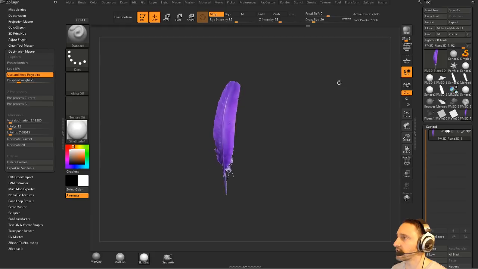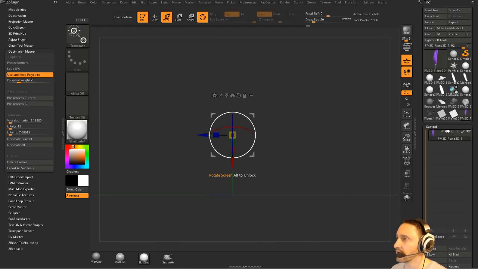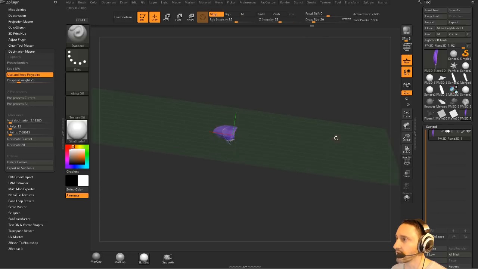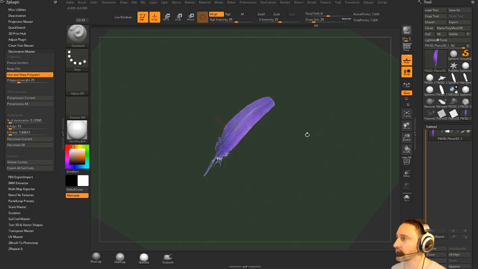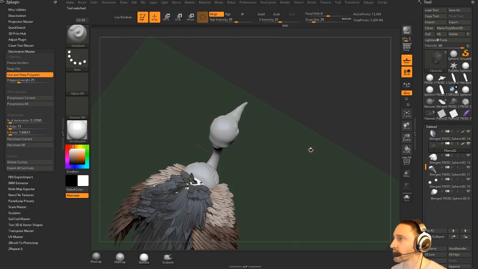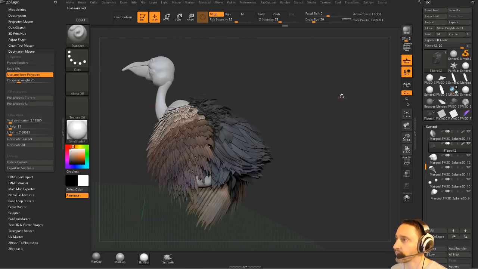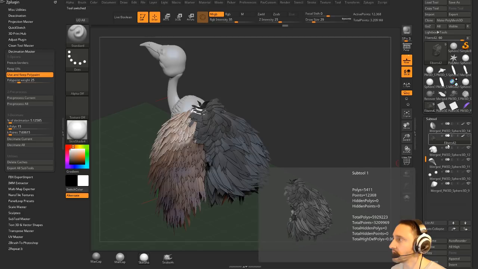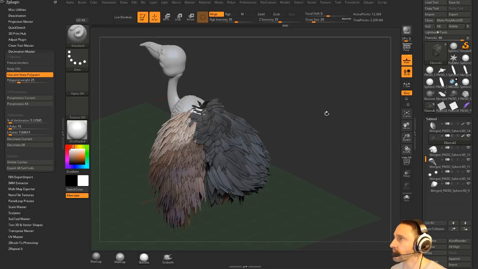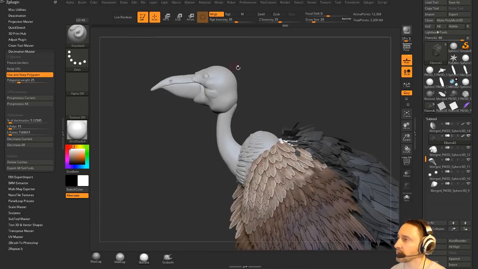Now, since this is just sitting out there in space, let's go ahead and rotate this down so it's just laying on the floor there, like so. And we can actually throw this into our NanoMesh brush as well. So if we go back to our vulture here, and let's go ahead and say these fibers here, we can go ahead and hide these. Or, you know what we can do? Let's put these purple feathers right on his neck.